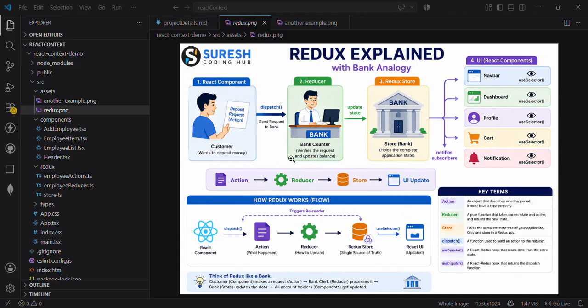Then the reducer is the one who actually works on that action. He adds that 500 rupees to my existing 1000, and now my updated balance is 1500. Once he updates it, the store is updated with the latest value, and on my net banking website, in my UI, I will see the amount as 1500. React Redux works exactly similarly. Now we will see the real-time example, then you will understand it very clearly.